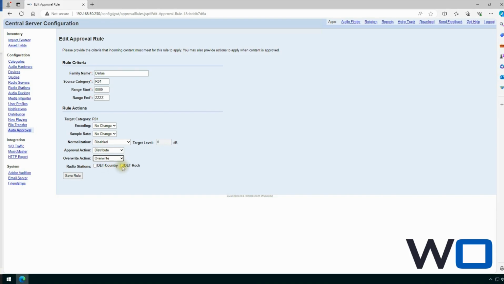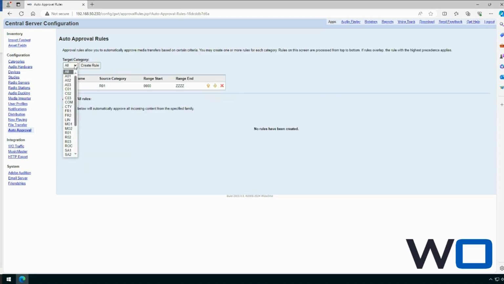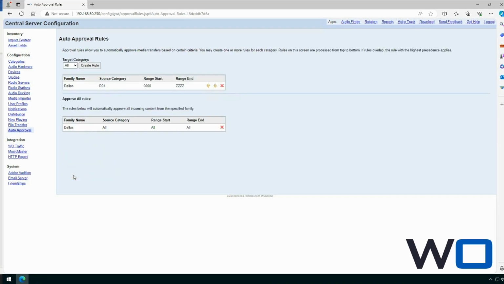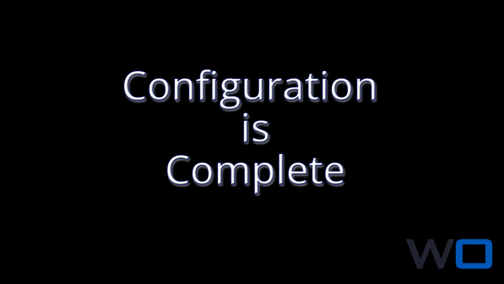Repeat these steps for each market voice tracks will be recorded in, and for each category voice tracks will be sent to. As you may have noticed when creating auto approval rules, it is possible to use the All setting when creating rules for items coming in from a specific market. Using the setting is acceptable, however, keep in mind that through Friendship Server, files from any category can be shared, and setting this rule would allow for changes and edits on any cart, not just voice tracks, to be published to your local market. With this, your central server configuration for group voice tracking is complete.